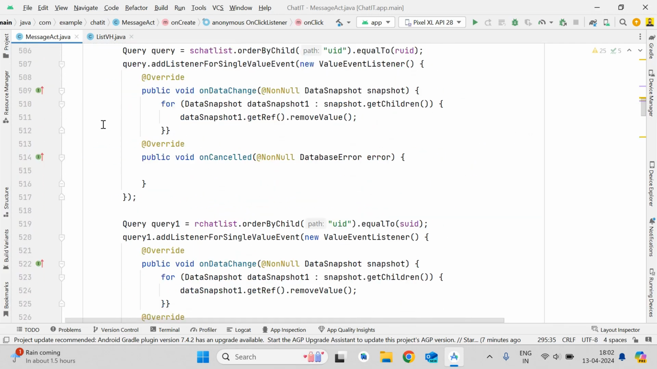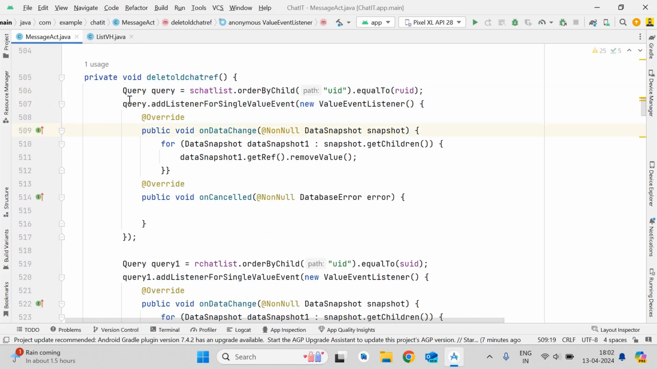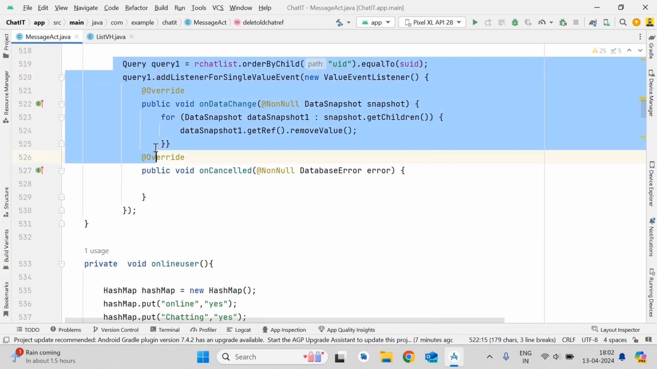Then inside that method, here you can see that we have the code for that method. You just have to simply write query sChat orderByChild uid equalTo receiver uid, query addValueEventListener, and we will simply remove that value. So this was query number one for S chat list. Same thing we will do with the R chat list. So you have to run this query number two.